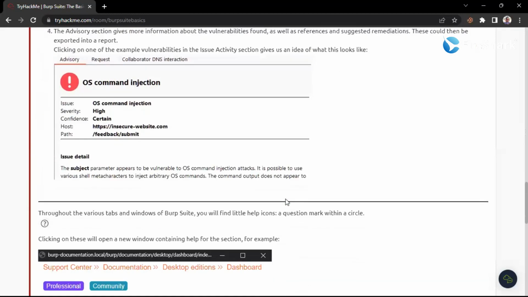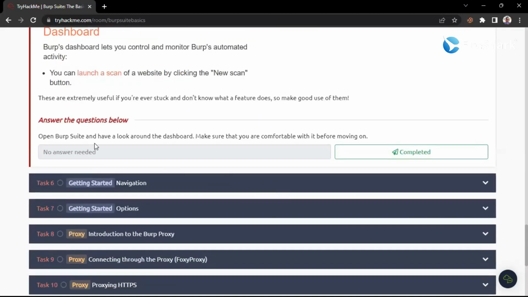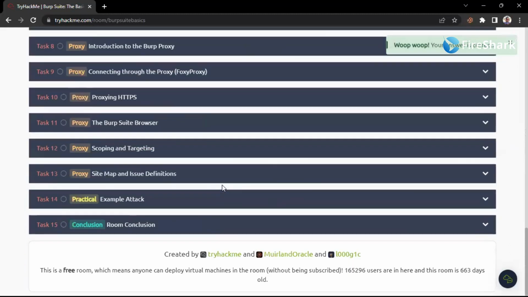Okay. So just go through that. Now the navigation part.